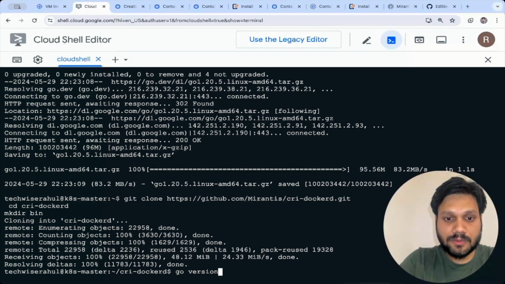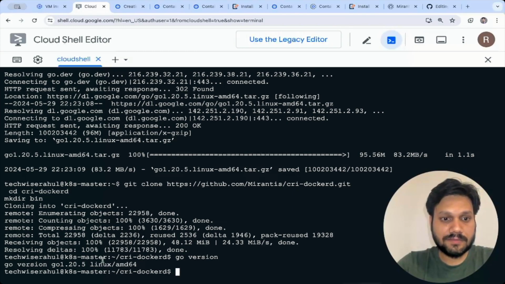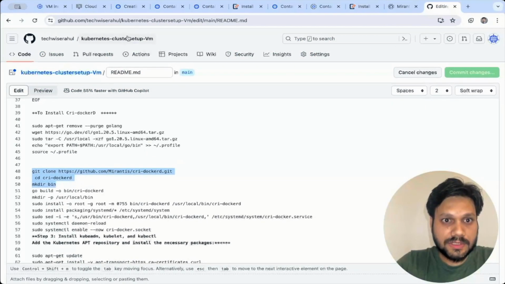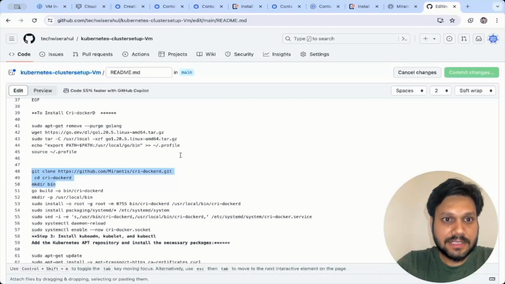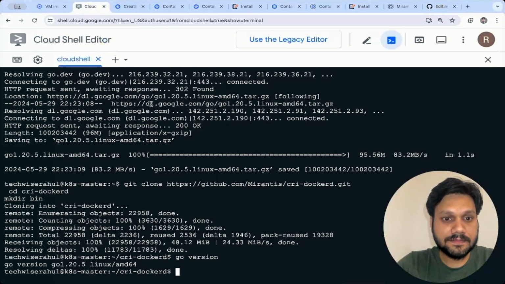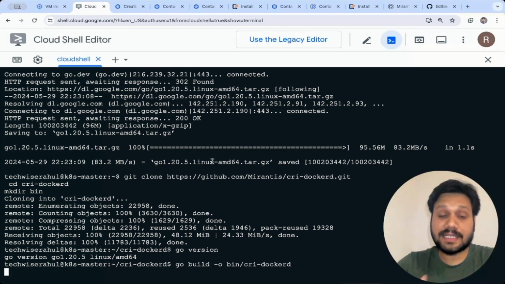So let me show you that Go is installed. Okay, Go is installed with version 1.20.5. This is the repository which I'm currently following, Kubernetes cluster setup VM. I will share this link in the description for this video. Now we are going to build the CRI Docker D with the help of the Go command. It will take some time.